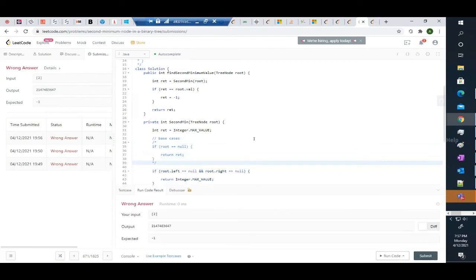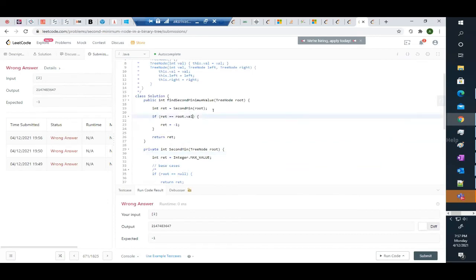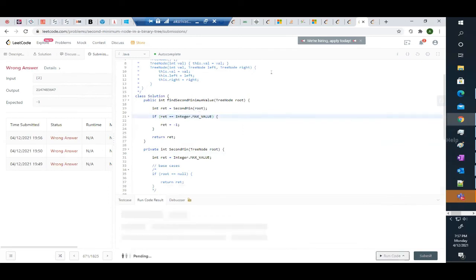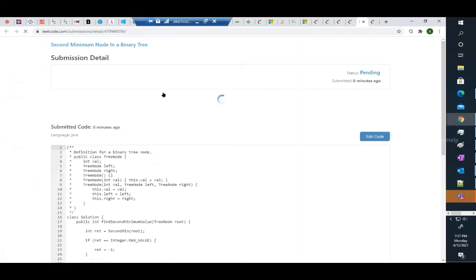Yeah, but still on line 21, you need to fix. So if this is root.val, or my return is equal to Integer.MAX_VALUE, I think it should be only the second case. The first one is not needed, because it's not getting set anywhere. Yeah. Okay. All right, and now let's try the wrong answer.